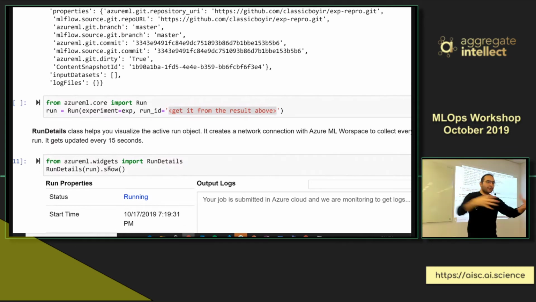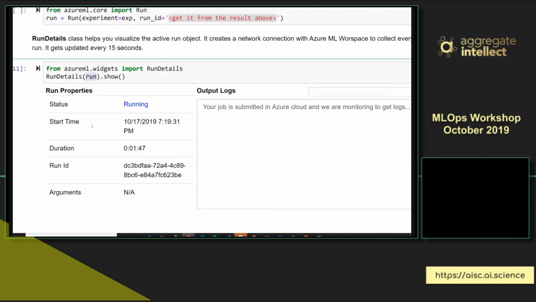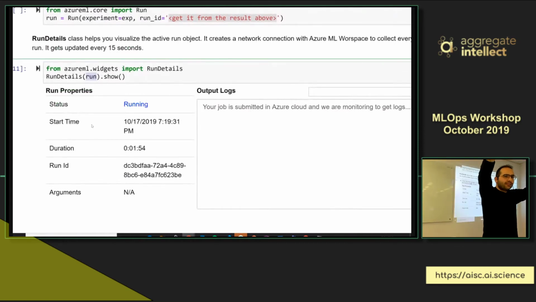In order to see exactly what's going on, there is a class called RunDetails, which visualizes what's going on within the run. If you have installed the widgets for notebooks in the Azure ML installation extension, you'll be able to run it. If not, again, notebooks don't need any configuration.